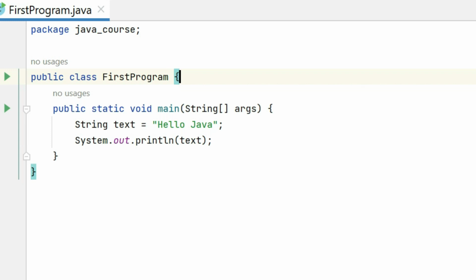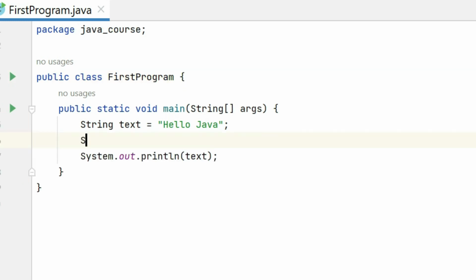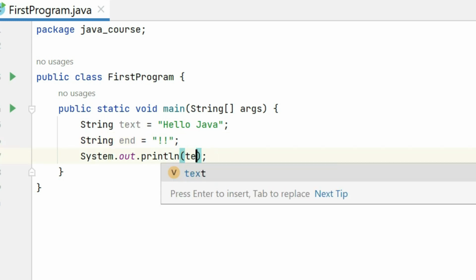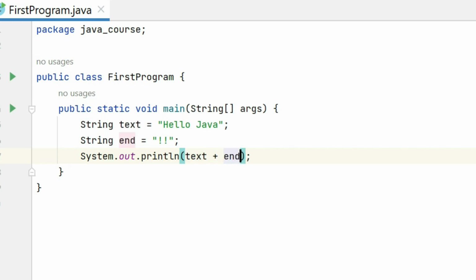Now we will learn a term called concatenation. We have another string over here, that is end. These are two exclamation marks. Now instead of text over here, I will write text plus end. This is called concatenation. Concatenation of two strings. Concatenation of Hello Java and exclamation marks. Let's see what is the result when we print it.